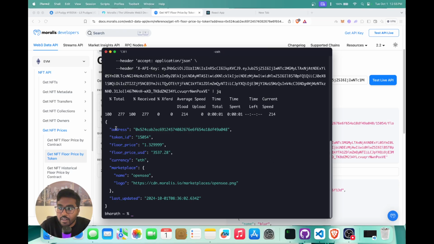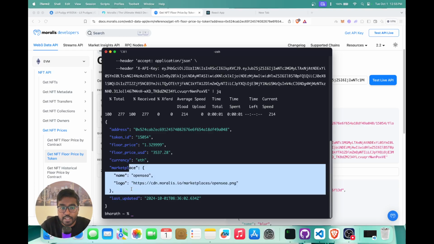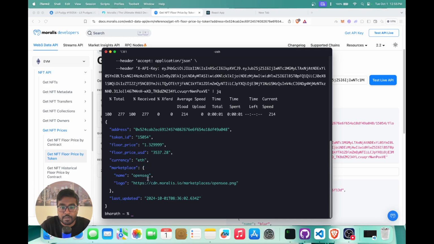As you can see, we got the response back, and the response basically contains the address, the token ID, the floor price, the floor price in USD, and the marketplace from where it fetched this floor price from. And as you can see, it was able to fetch the floor price from OpenSea, and it shows the floor price as 1.32 for this particular NFT that we fetched. And this is in Ether, and this is the relevant USD value of that.